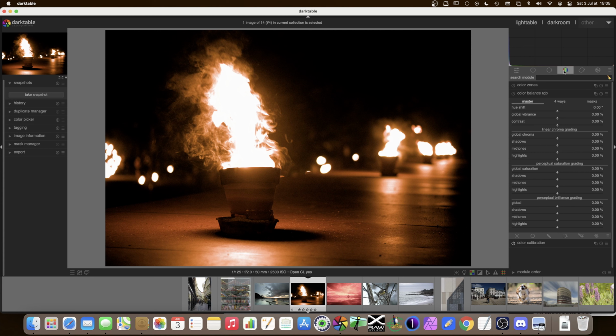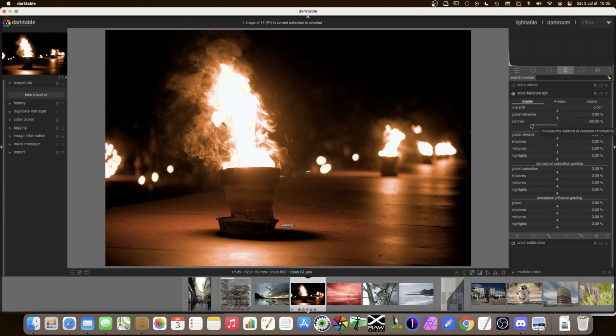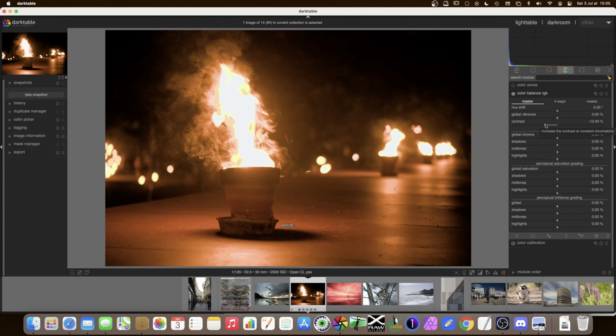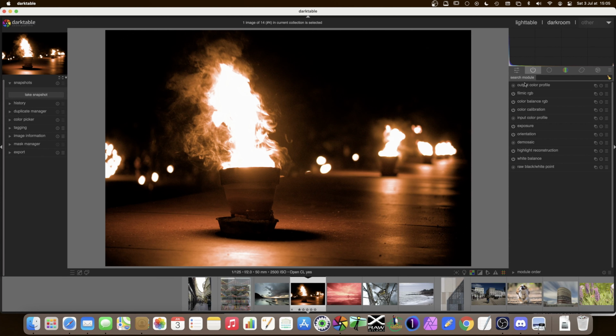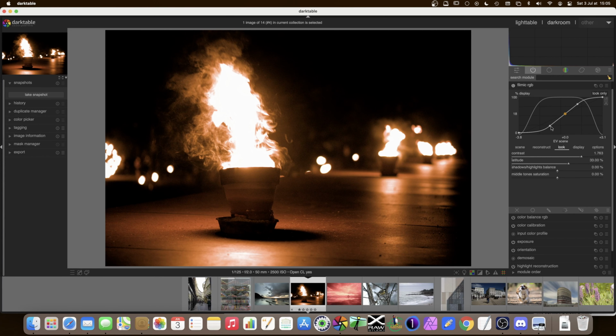Just to show you, there is a contrast slider in the colour balance RGB here which will add contrast as well, but I find that I prefer to do it in Filmic, because for me it's part of the tone mapping. Contrast for me is part of the tone mapping.